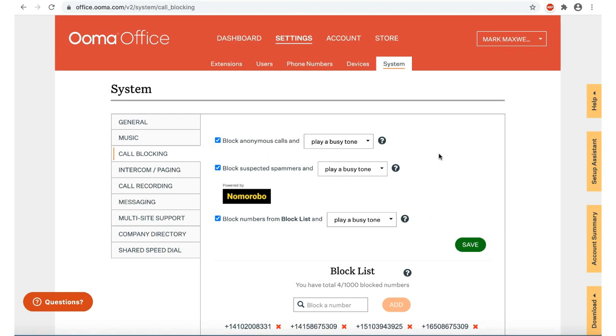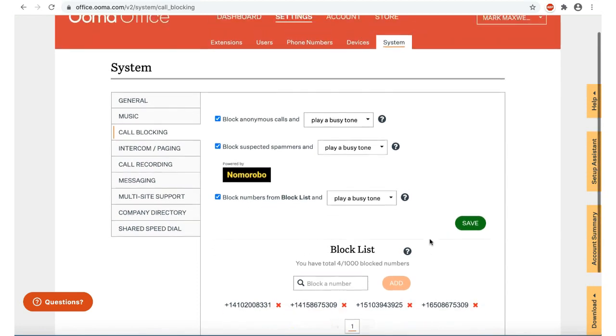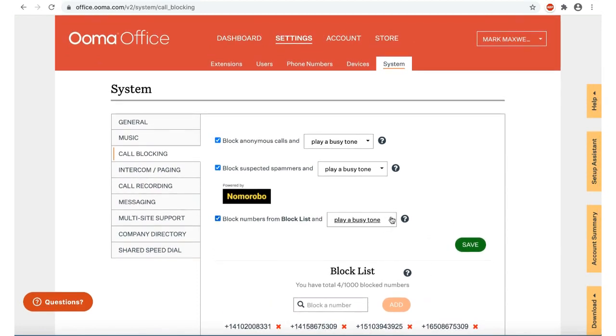And what's really exciting about our call blocking is we allow you to treat blocked calls differently. So the blocked numbers on the custom block list that we created, remember, these are numbers that we know we don't want calls from. When one of those numbers calls us, they're just going to get a busy tone. Same with anonymous calls. Anonymous calls, again, are calls that don't have caller ID associated with them and are usually low-level spammers and unsophisticated robodialers. We're going to have those play a busy tone as well.